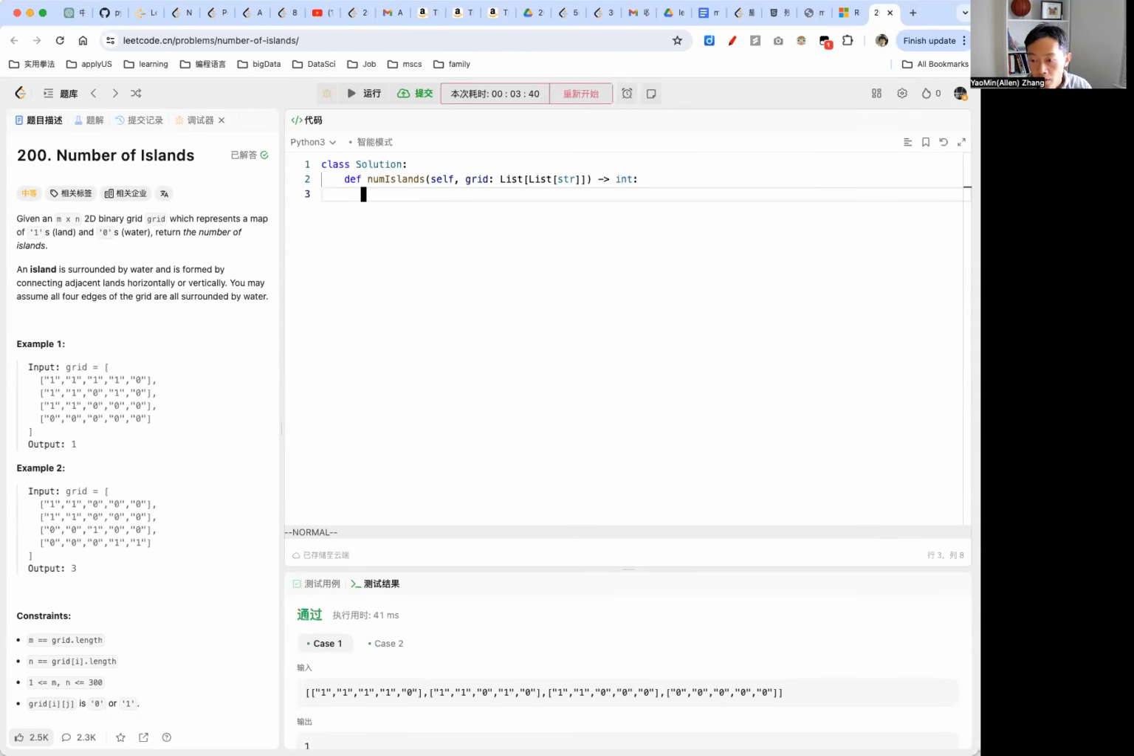All right, everyone. Today we are going to go through LeetCode number 200, Number of Islands. For this question, we can do DFS, BFS, or UnionFind to tackle this problem. And firstly, please let me tackle this problem with DFS. So basically, the idea is very simple.